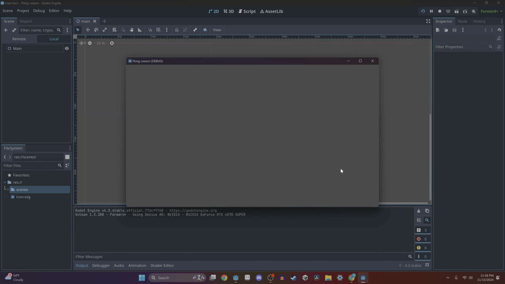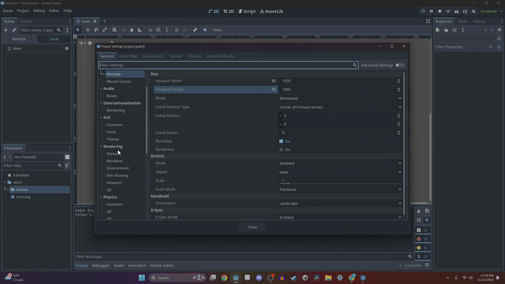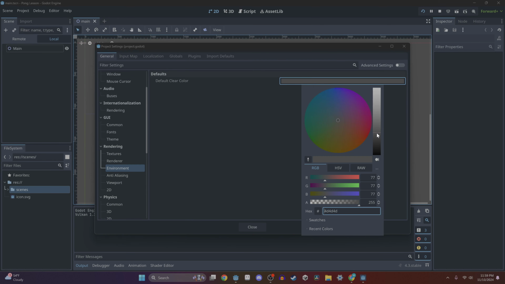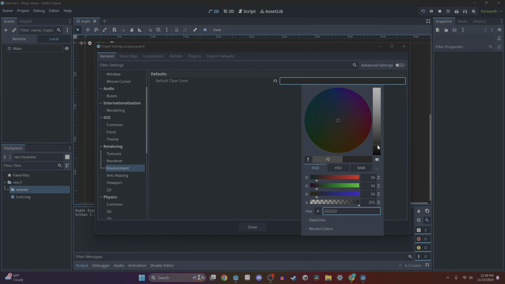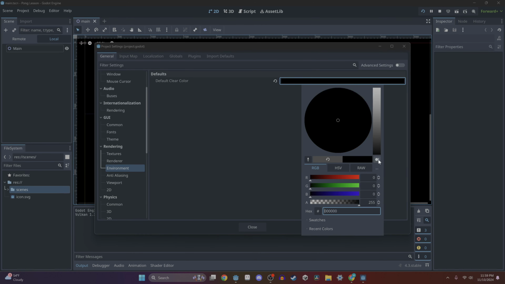Awesome. But we have this dull gray color that I really don't like, and I want to change this to look more like Pong. And we can do that by modifying our project's default clear color. To do this, we again go into Project, Project Settings, go under Rendering, and click on Environment, and then we have Default Clear Color. Adjusting the default clear color will also change how our scene looks in the editor. It is basically the color that fills the empty space in our viewport.